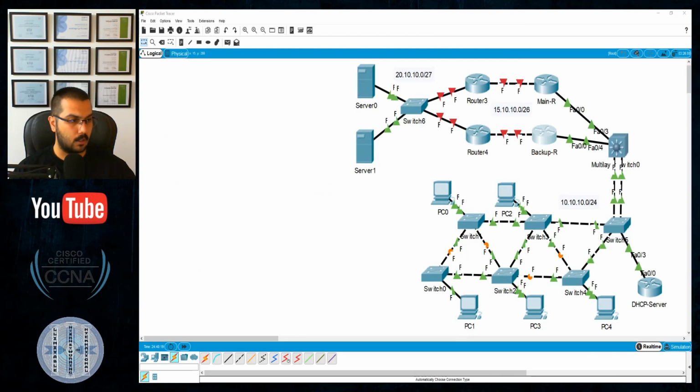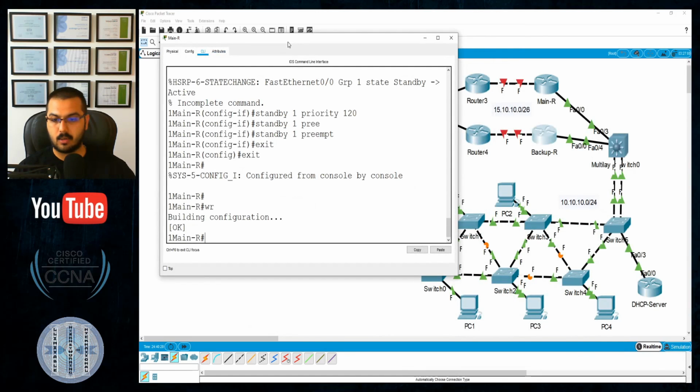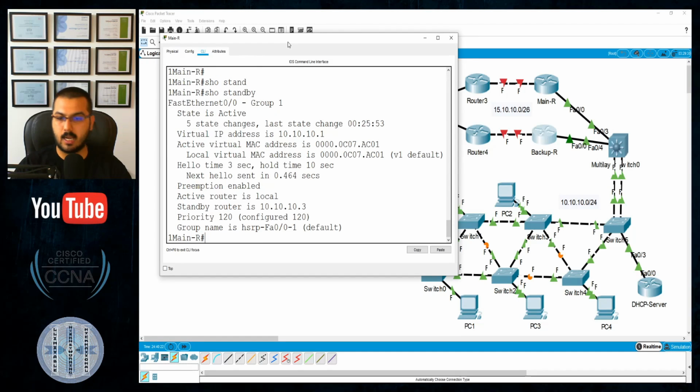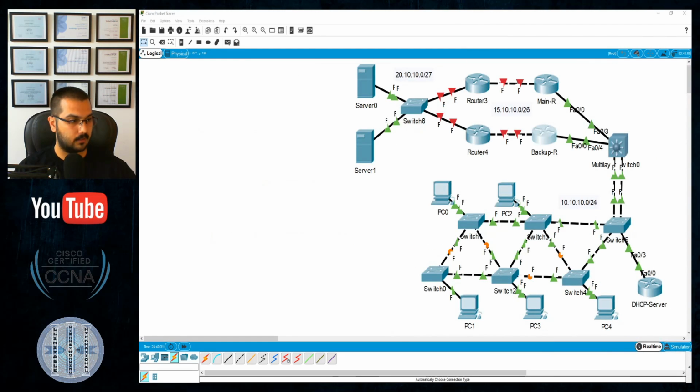Let's compare it to the other device's config and statistics, and let's see, show standby. Things are different here because it's active, with the same virtual IP address. The active router is the local one, so right now I am on the active router. Preemption is enabled. The standby router is the one that has .3 in it, and priority is 120. By the way, it's configured, it's not the default. So how we will test that, I will show you in 1 minute.